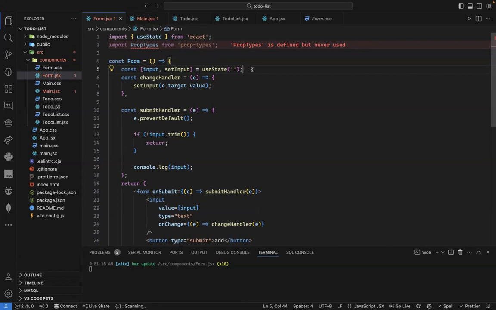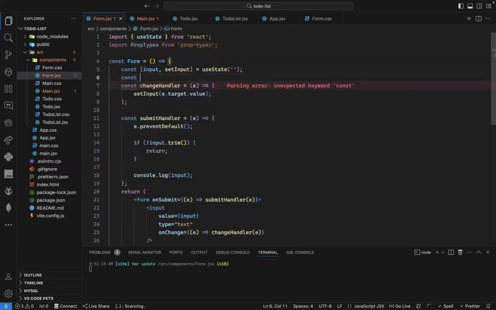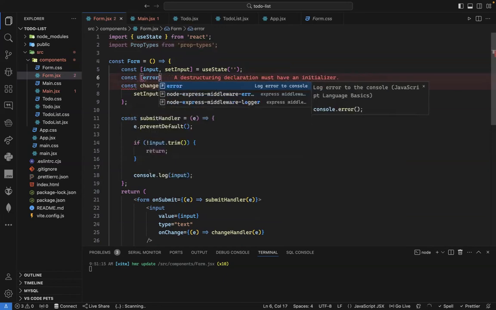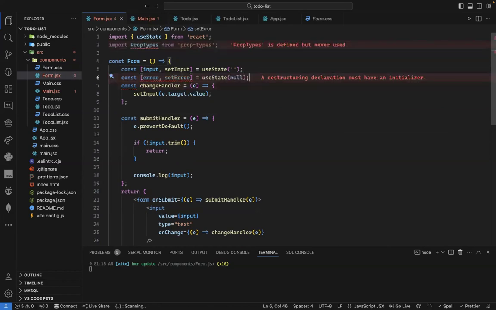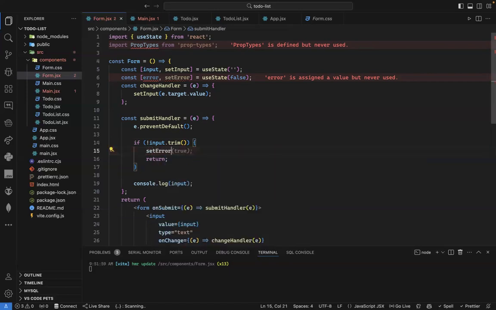So maybe I can use another piece of state, just say const error, setError. By default, should I show the error message or not? I should not show it, right? But now, for example, if the input.trim is an empty string, I can show the message. So I can say setError equal to true.